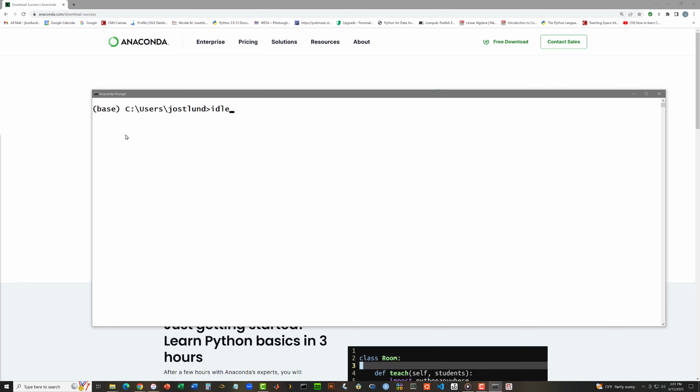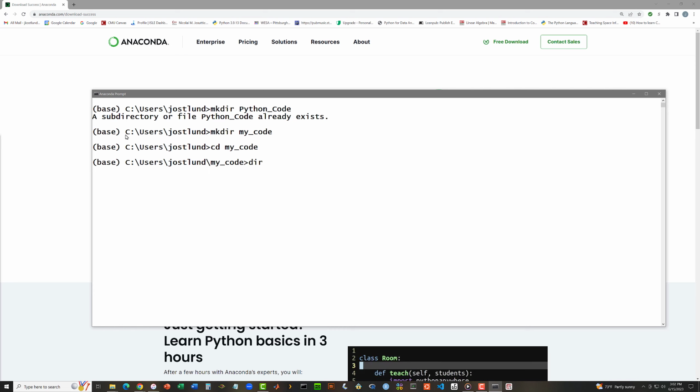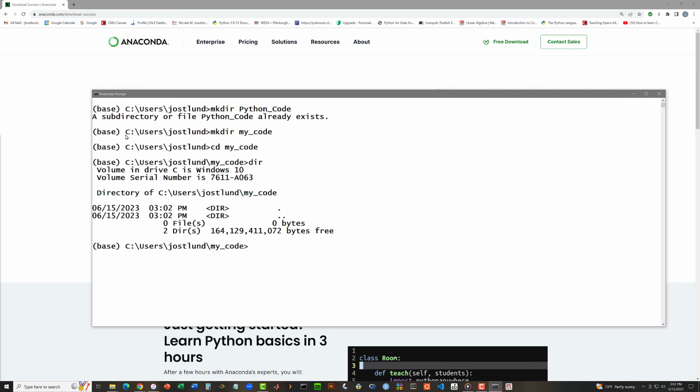Let me make a directory called Python code. Oh, interesting. So evidently I had created that directory in the past. Let me instead create something called my code. There we go. And I'm going to change directory into my code. And if I use the dir command to display a directory listing, I see that currently there's nothing in here. And now within my code, I'm going to run idle.